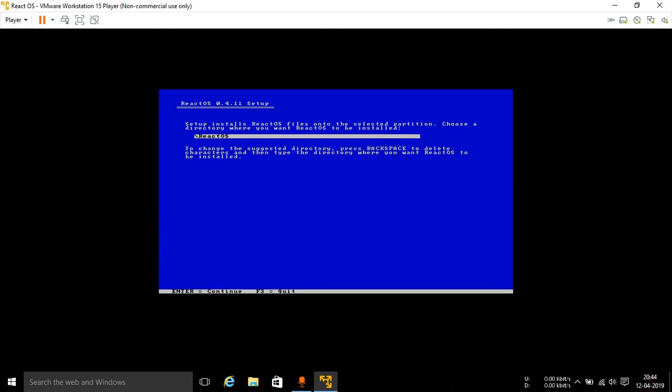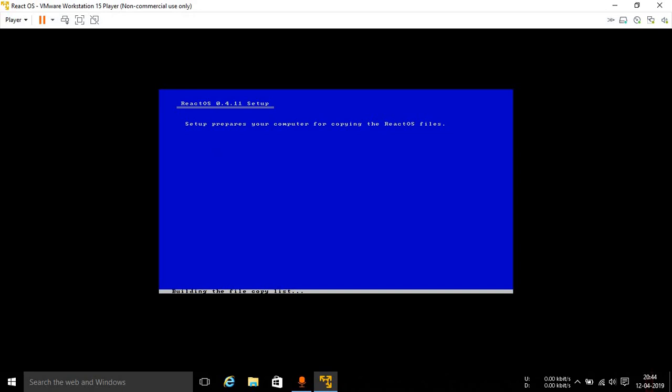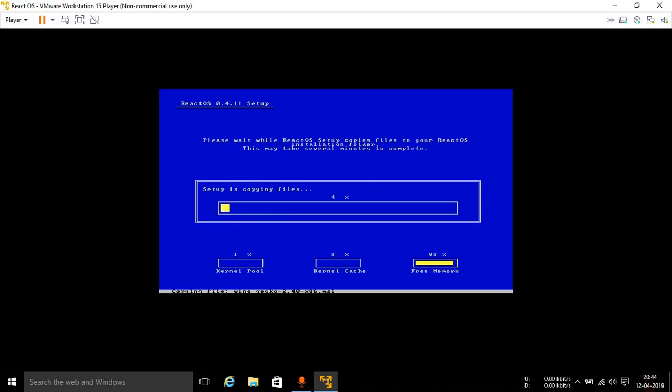It is asking you to provide a certain name. By default it has selected ReactOS. Just press enter, and now it will start the installation of the operating system. This can take a varying amount of time depending upon how much RAM you have given, how many CPU cores you have given, and also how powerful the CPU in your computer is.